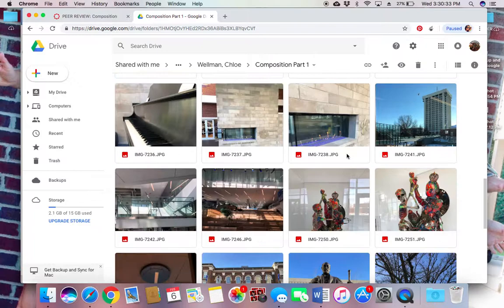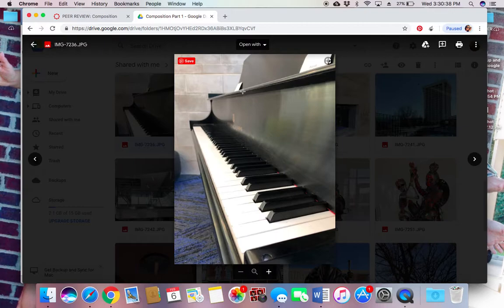Another one that was really interesting for line was the piano keys. It gave it kind of a depth perception too, the way she took the angle of it, and it made it look a lot longer than it really probably is.